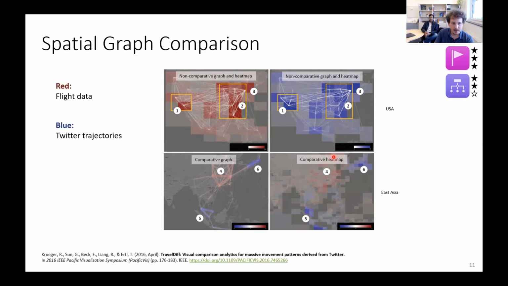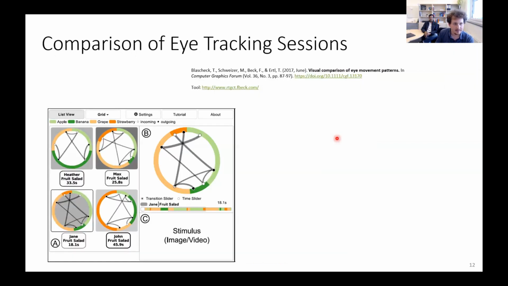Next, I want to present an approach where we go deeper into this comparison and preserve more of this temporal aspect. Another application area here is eye tracking. So people looking at some user interface or a static stimulus, and we aggregate the eye movements into a graph representation where the nodes are areas of interest. So here, you can imagine a picture of a fruit salad where there are different fruits in the picture, and people are looking between apples, bananas, grapes, strawberries, and so on. These are the areas of interest, but it could be also an interactive user interface where people would look at different areas of the user interface.